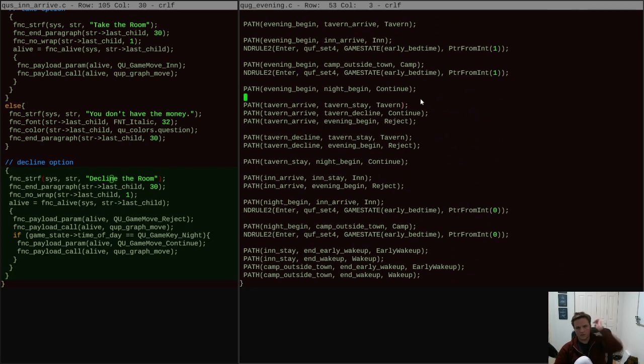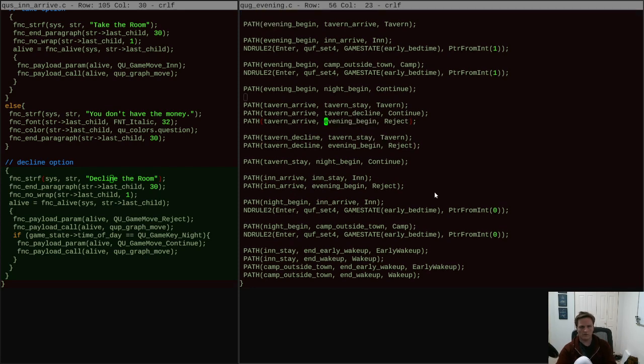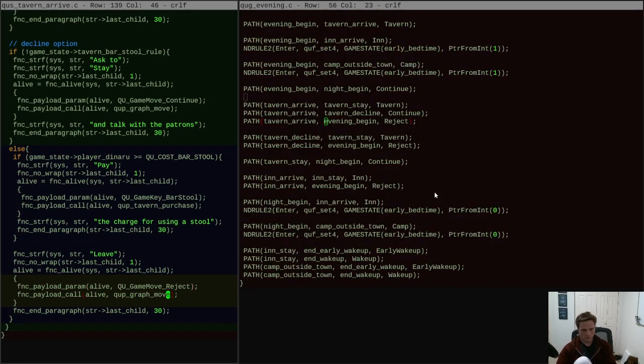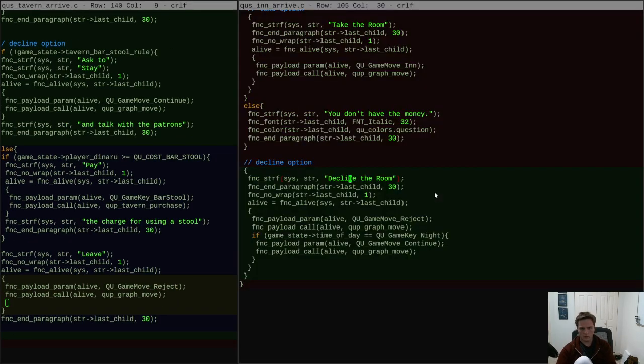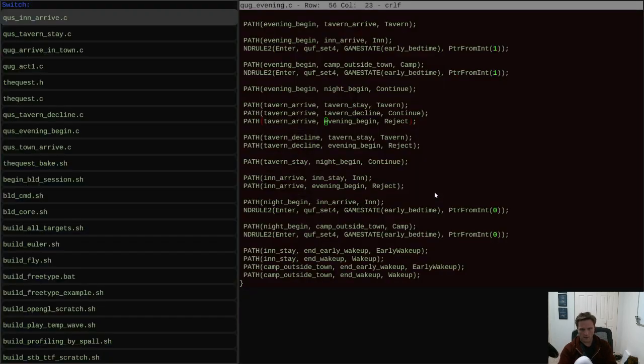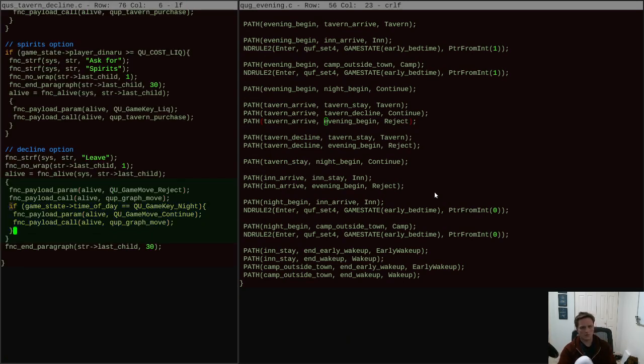Okay. How do you get to evening begin? One of the paths is right here. These are the other two paths. Okay, so tavern, arrive, reject. I didn't put it on the clipboard. And tavern, decline. There we go.